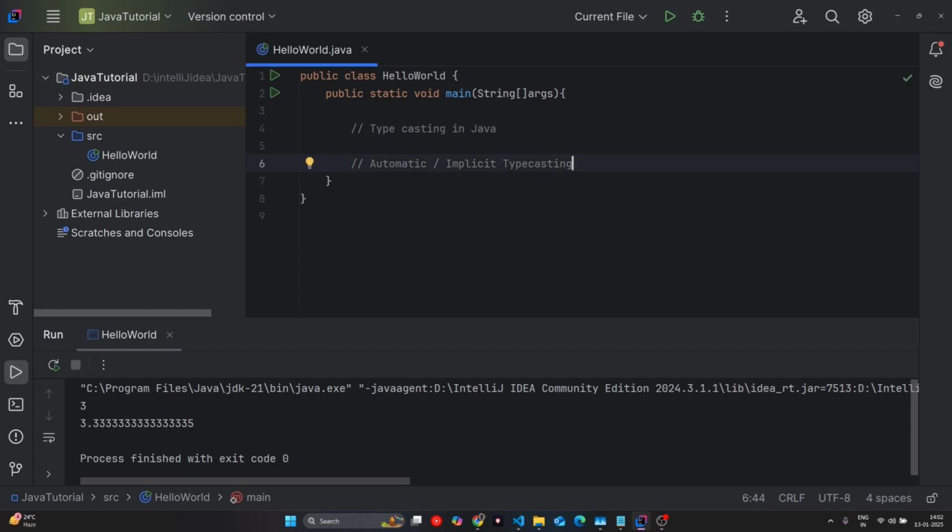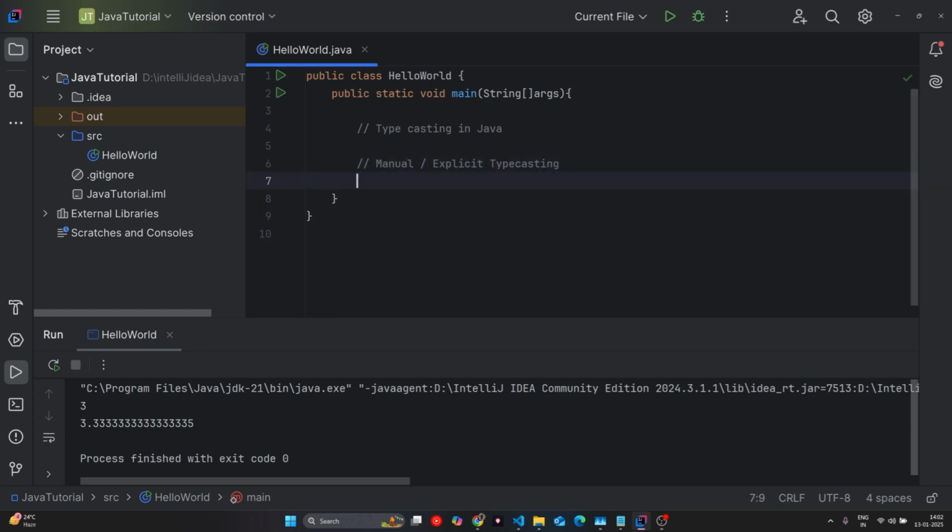Let's move this example aside for now. Explicit, or it's also called manual typecasting. Why? We'll see in a bit. Right? Now, manual or explicit typecasting is often used when you're trying to do the vice versa of implicit typecasting. That is, you're trying to convert the larger data type to a smaller data type. So let's see this with an example, right?